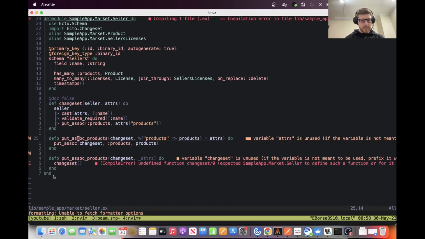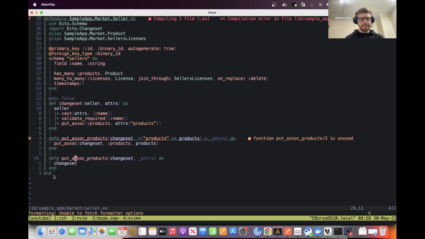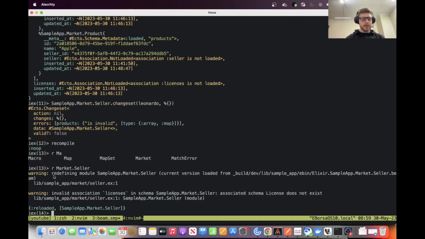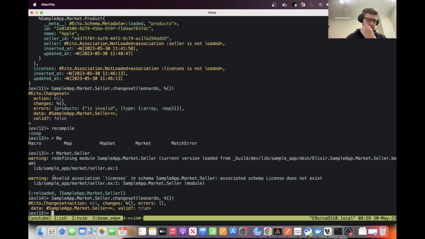Okay, so this here, we don't care, it's not a function, that's over there. And instead of put_assoc, now we're going to do put_assoc products, and we just need to pass here the attrs. And I think we should be in good shape. So if I do this one more time, recompile market seller, and now we do this. There we go. Okay, nothing has changed. So we have a change set.